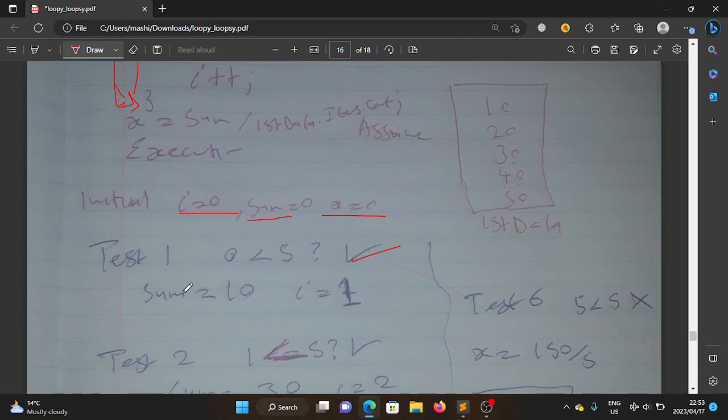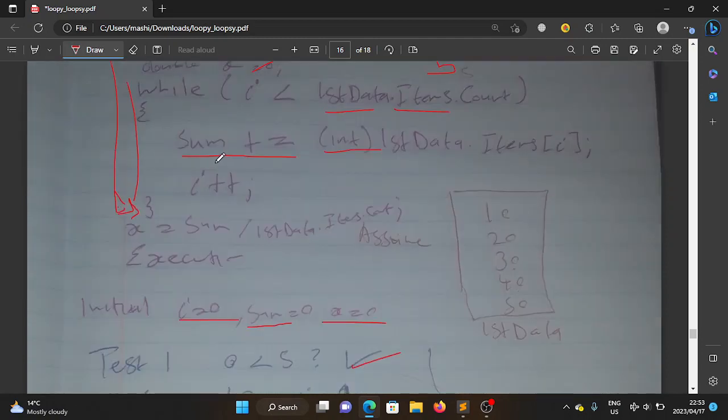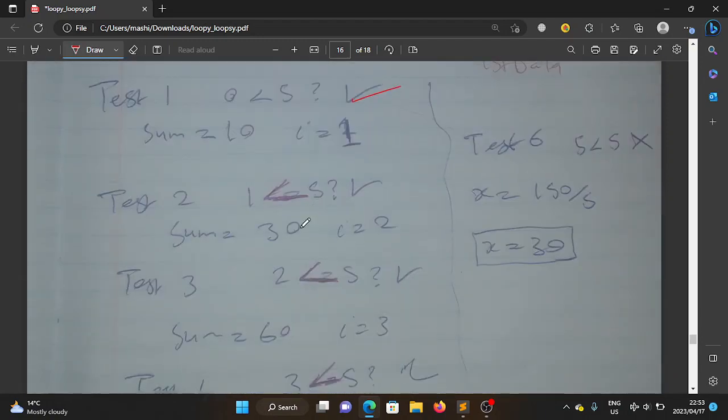So for our sum, we are going to execute this line, sum plus equals, we are going to add to the previous sum. Our previous sum was 0, so we are going to add whatever. Our I is 0, so we are going to add items 0, which is this 10. So sum is equal to 0 plus 10, which is 10.